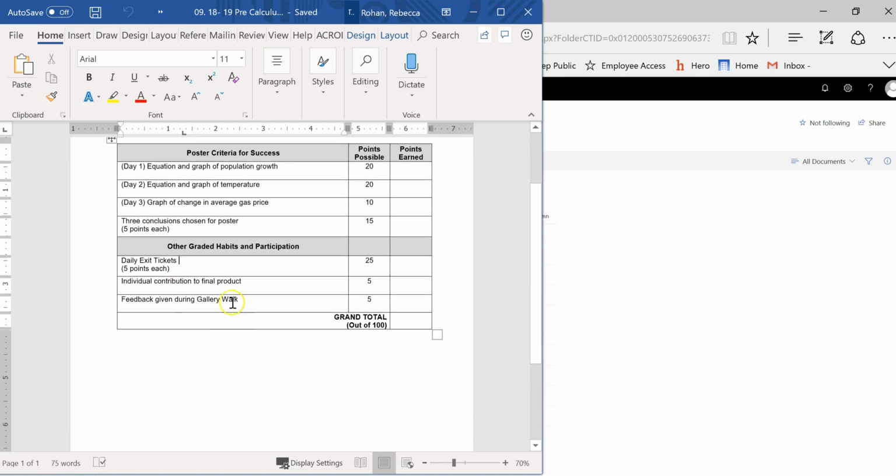Down at the bottom, then, other habits and participation you might be interested in grading. I'm going to grade the exit tickets daily, so I won't be grading their entire handout or packet daily, but I'm going to collect those exit tickets and grade them, and they'll be worth 5 points each day. And then their final product, the poster, their individual contribution. There's some instructions of how to hold the kids accountable to making sure one person in the group isn't doing all the work. And so their individual contribution, what they contributed to the poster, will be worth some points. And then finally, making sure that they're giving some thoughtful feedback during the gallery walk. You can hold them accountable to that by making that worth some points.